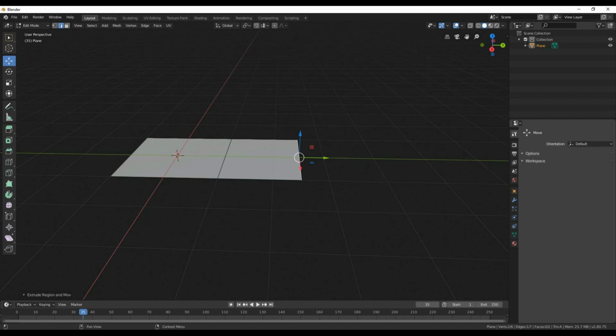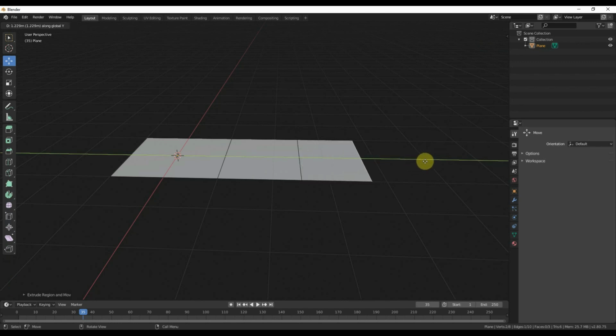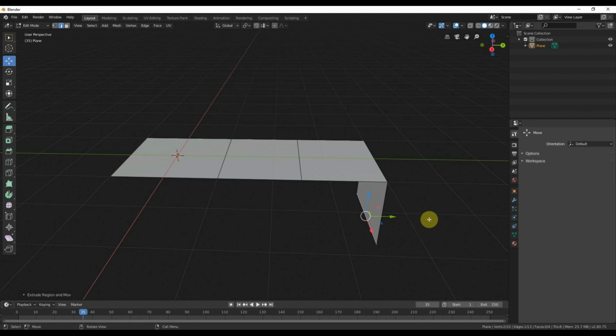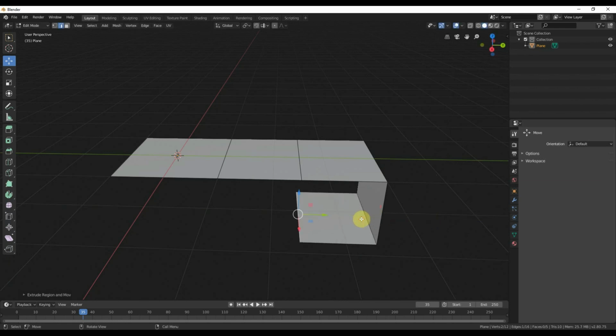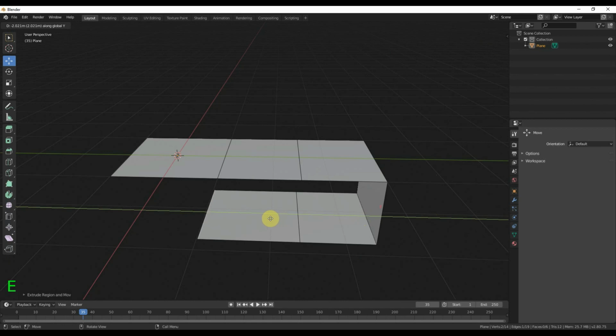I can do that again, E, Y. I need to do that with my mouse in the viewport, and I can extrude that edge. I can extrude it in other directions, E, Z or E, X, depending where you are in the world. E, Y, and I can bring it backwards to match up with that one. E, Y again. Let's do that once more, E, Y again.